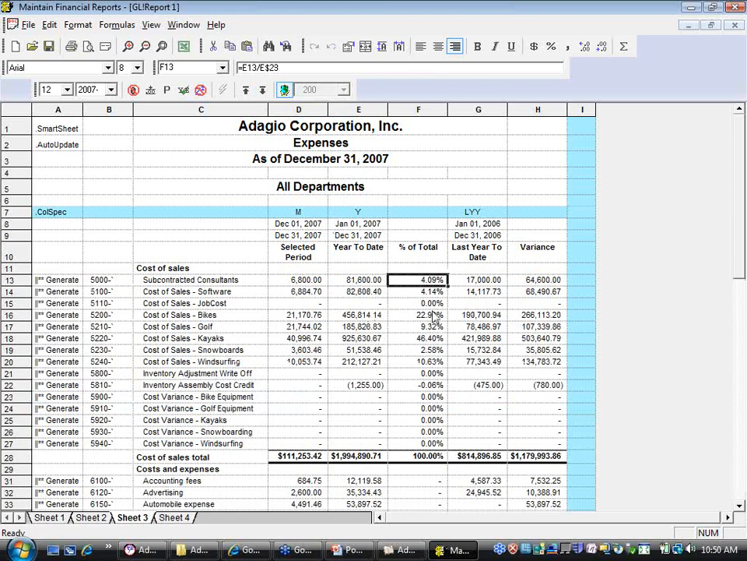When I expand the sheet, now we can see that the numbers look a whole lot better. Our cost of sales total down here is in row 28. And if we take a look at all of the cells as we go down the list, we can see that we're always dividing by the cell value that's in row 28. But what we're dividing is updating as appropriate.